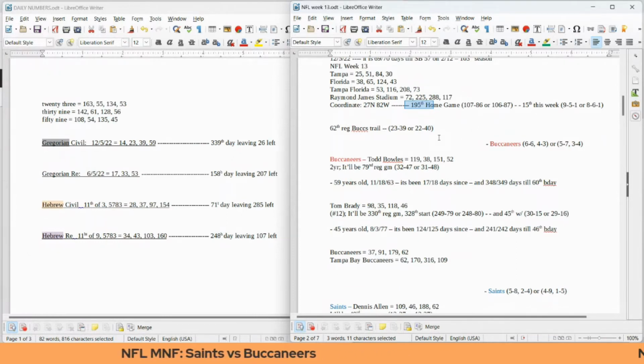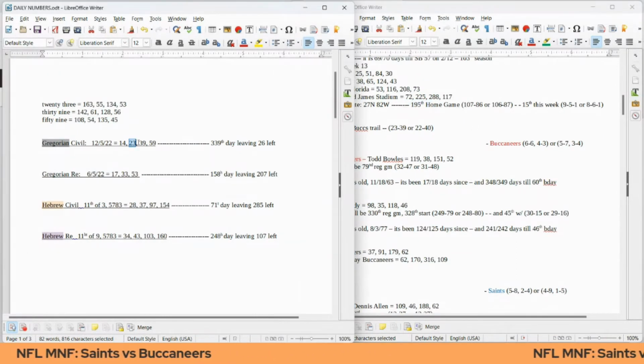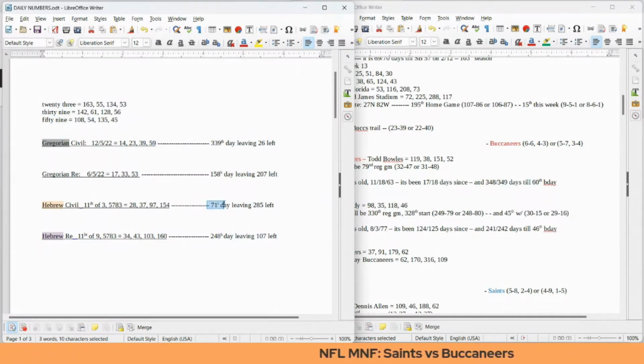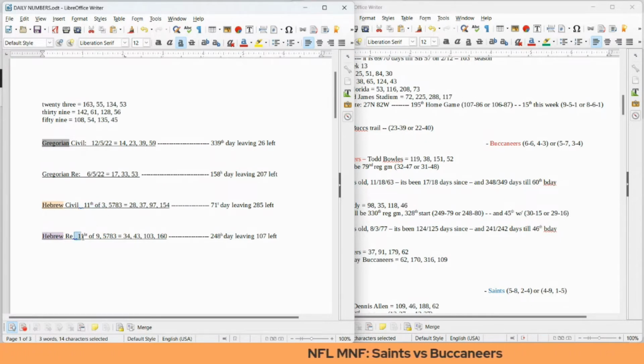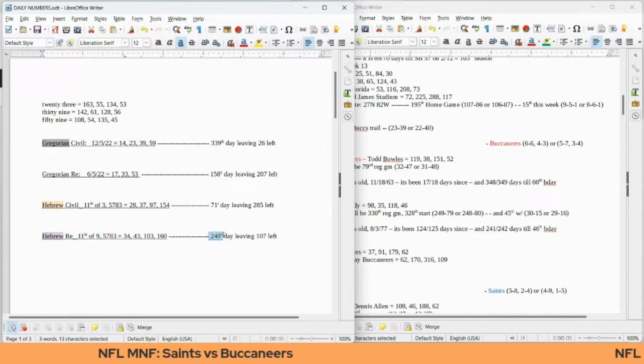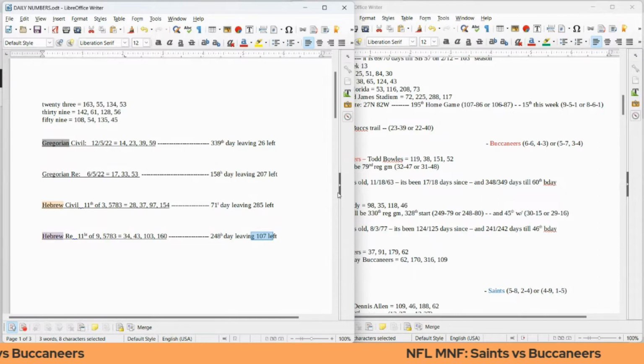And so what kind of date numerology do we have here? 23, 39, 59, 339th day, 71st day of the Hebrew civil year, 71, the 20th prime number. 11th day of the third month, 113, the 30th prime. 11th day of the ninth month, we have an 11-9 or a 9-11 connection here. 248th day, a day leaving 107 left in the Hebrew religious year.